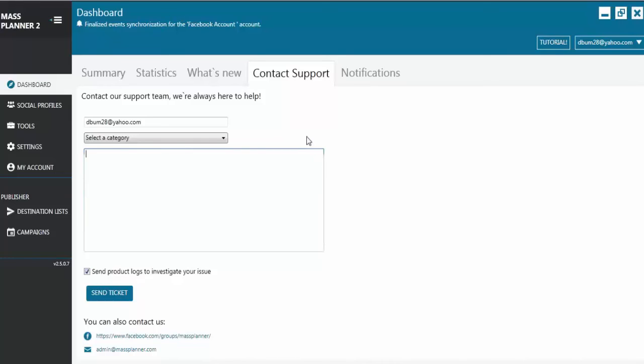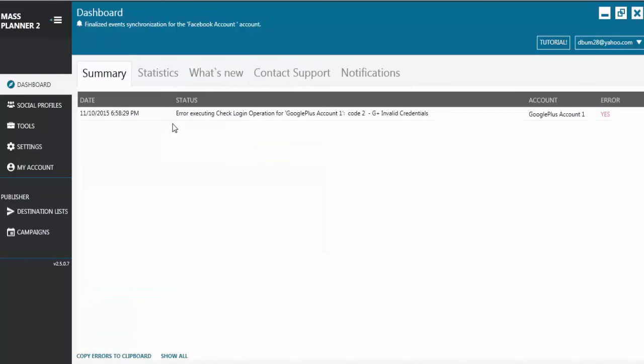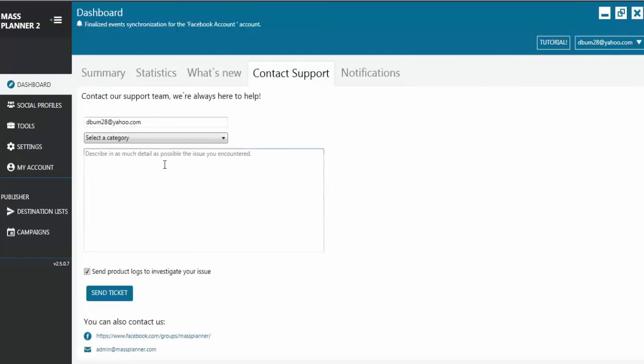Now, just like what I said earlier, let's go back to the Summary tab. Okay, so here we have an error, and if you want to report this to us, or if you want to know why it happened, you can click on Copy Errors to Clipboard, and then let's go back to Contact Support. Right click, and then choose Paste, and this will copy the errors here.